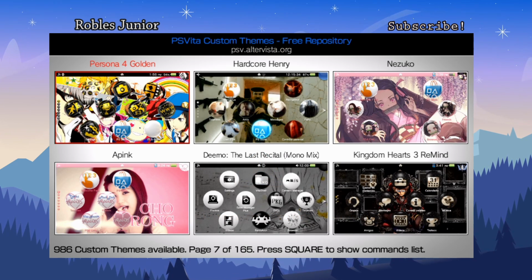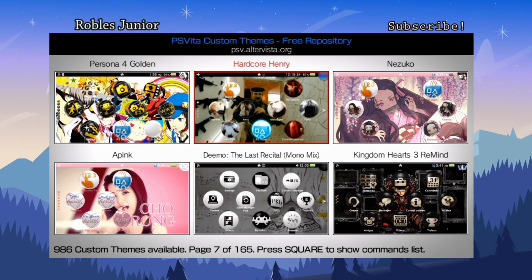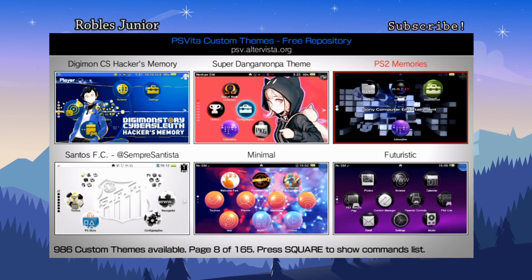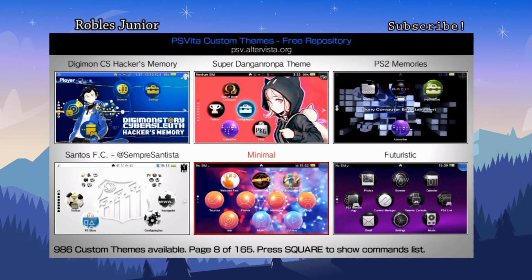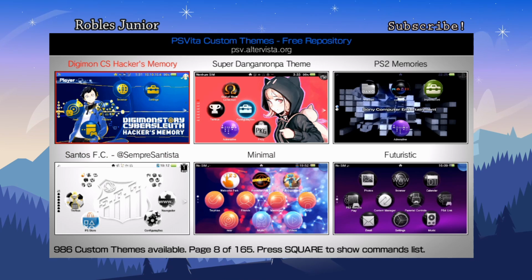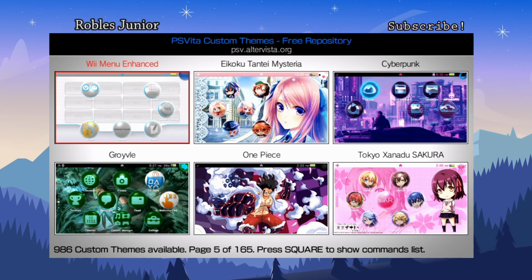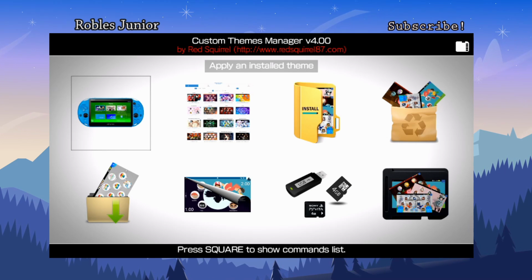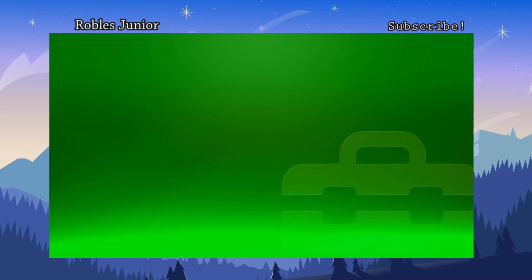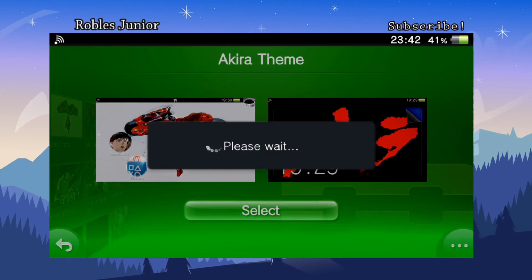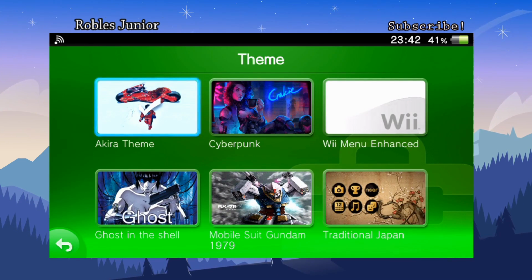Next page we have Persona 4 Golden, Hardcore Henry, Nezuko, A Pink. Next page, PS2 Memories, Futuristic, Minimal, and that's it. So I downloaded a total of 7 different themes. So let's back out of here and go to our first option and apply and install theme. Let's try the Akira theme. Oh, this is going to be very cool.